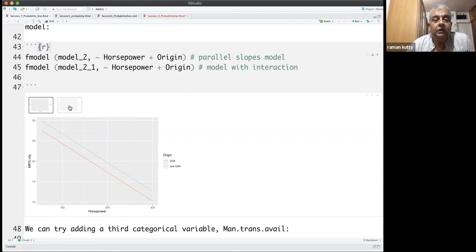Whereas the second one, where we have put an interaction term, uses an interaction model where the lines will be crossing each other. Which means that at each level of one variable, the other variable will vary. So it is not parallel. So these are the two. The f model is a very simple function which will help us to plot the model and see how it is.